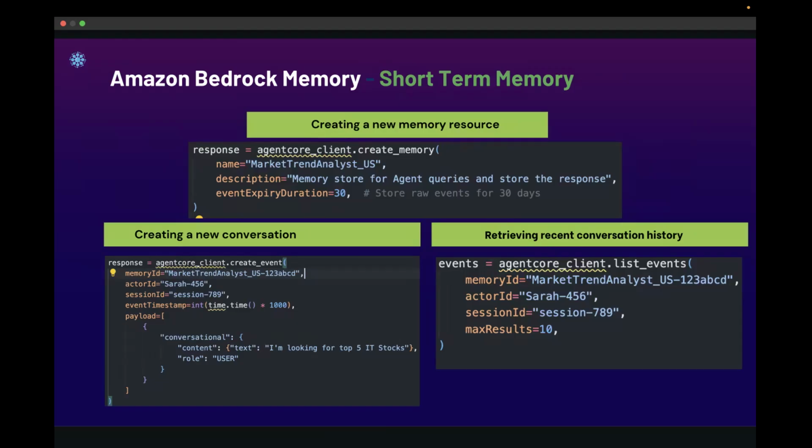Creating the agent memory in AgentCore is very simple. So think like that. I'm creating a new one. AgentCore create memory. I created a name called Market Trend Analyst US and I'm creating a new conversation. See, look at it. I'm giving an actor ID. It is for the individual, and I'm creating a session for the individual. They can have multiple sessions. I'm creating a session, and I'm asking, I'm looking for the top 5 IT stocks. If I give this information, it will retrieve the information using the LLM and store it in memory.